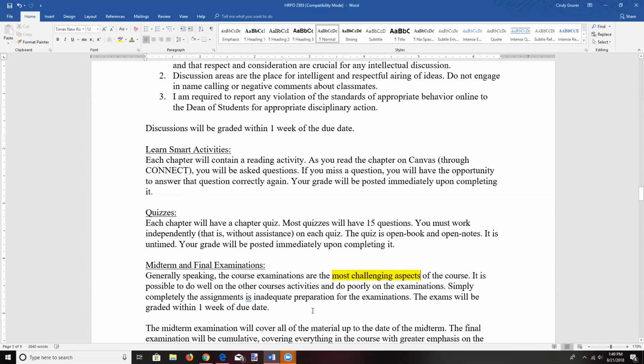And I like to be really candid about that because sometimes students get into the mode of, gosh, piece of cake, I'm getting a good discussion board grade, I'm getting a good LearnSmart grade, I'm doing okay on quizzes. I don't really need to do much to prep for the midterms and the finals. The midterms and the finals are significantly harder.